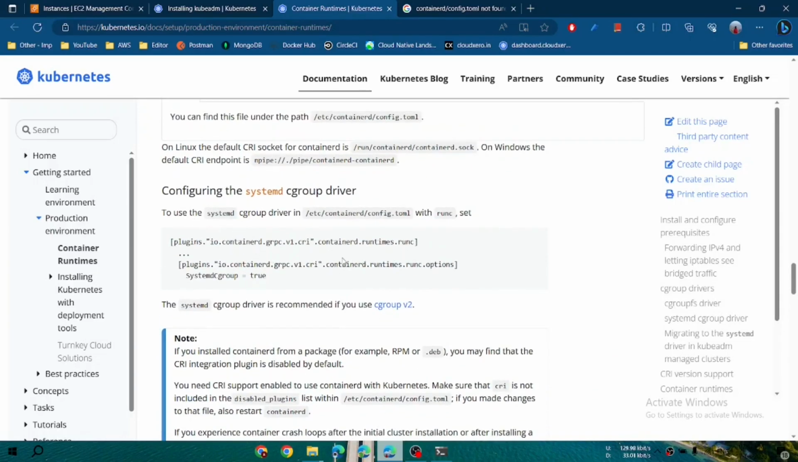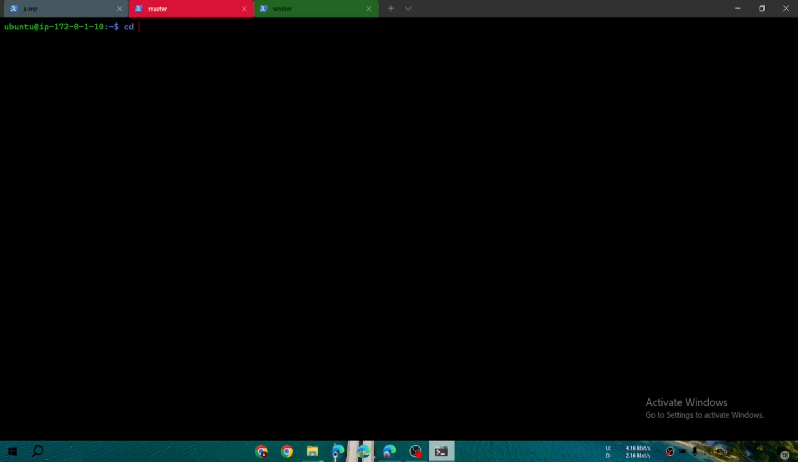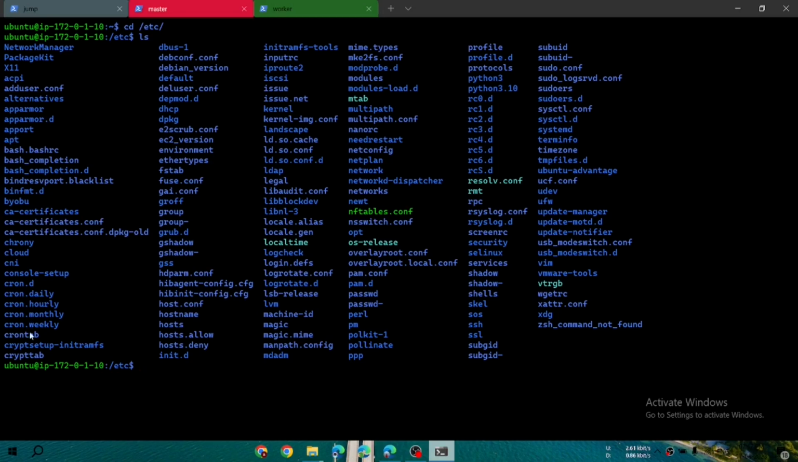Once you install Docker, you can see there will be a file in /etc. There will be a containerd folder there, which is not here right now, by the way.